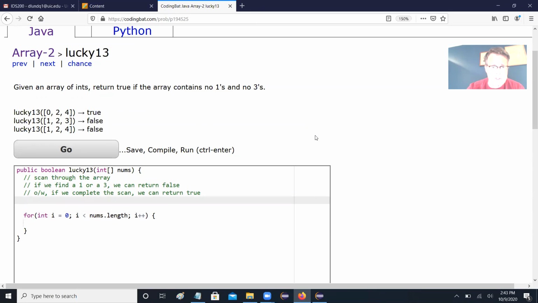Same as always, now this is an interesting question. If the array is null, it doesn't contain any ones or threes. And if it's size 0, it also doesn't contain any ones or threes. So that's the phrasing I'm going to go with. I'll say if nums is null or nums.length equals 0, return true, because it sure can't contain any ones and threes if it's null or size 0.